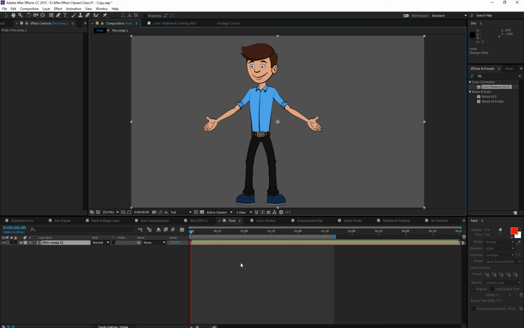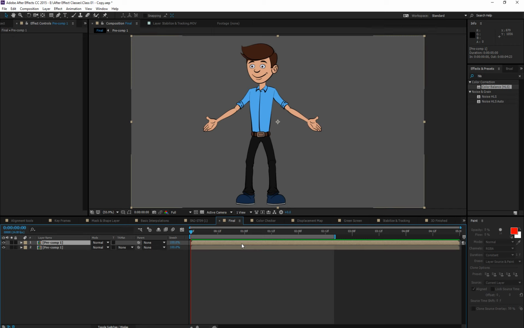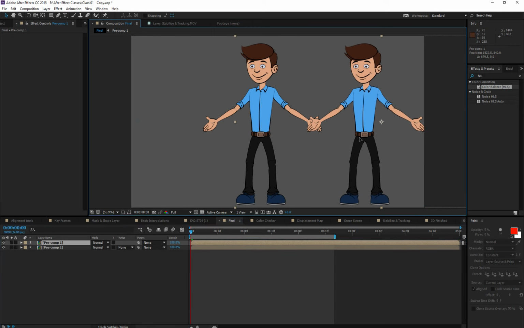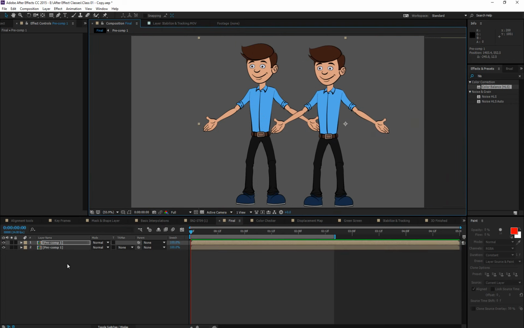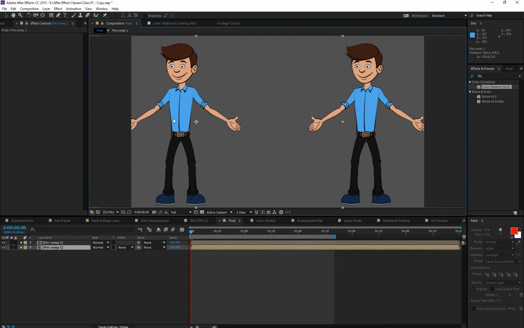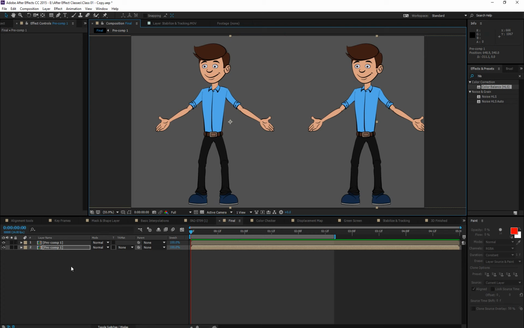This is the main composition. If I need to add some effect on that, then I will apply the effect to this pre-comp. Okay, so now the interesting thing is, let's say I have created a duplicate. So now I have two characters.